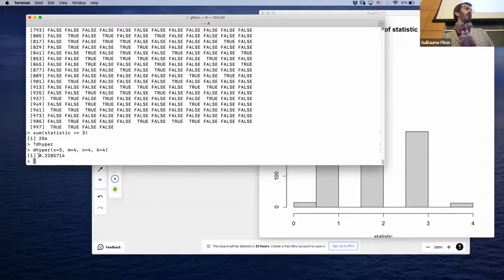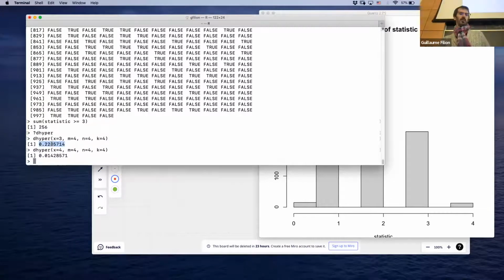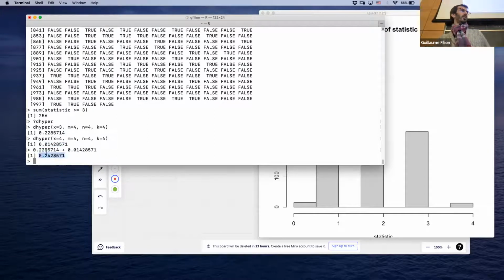And so that here is the probability of getting 3 out of 4 correct. And if we count 4 here, it's like that. So the correct answer would be this, the probability of getting 3 and the probability of getting 4. So that's 0.24. Remember, we had drawn 1,000 samples, so it's quite close to the simulation. If we had drawn a bigger sample, we'd get to the same value.